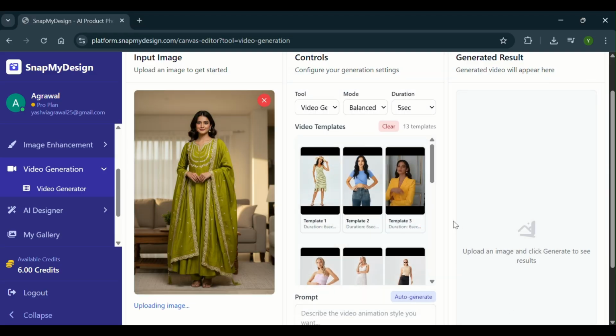Now move to the Controls section. First, choose how detailed and fast you want your output to be. Next, select video length, 5 seconds, 10 seconds. SnapMyDesign gives you two ways to create your video.